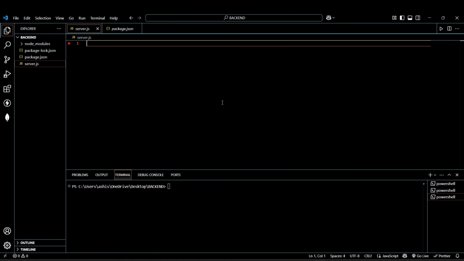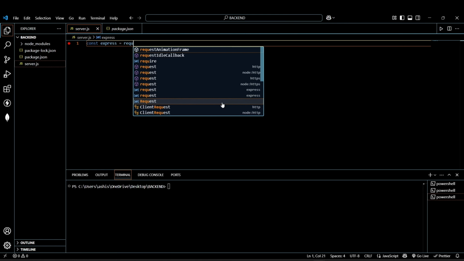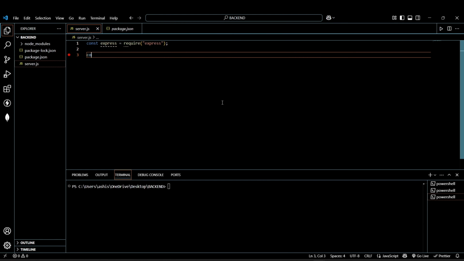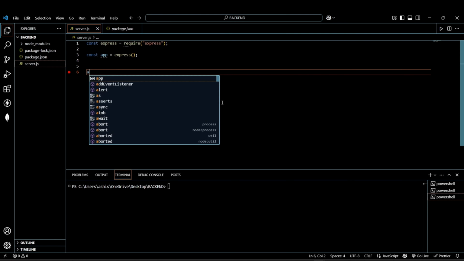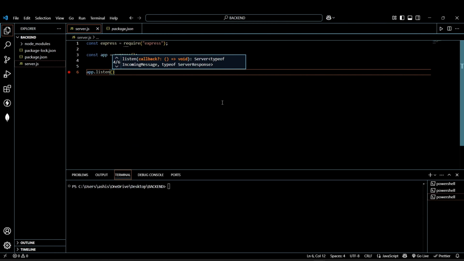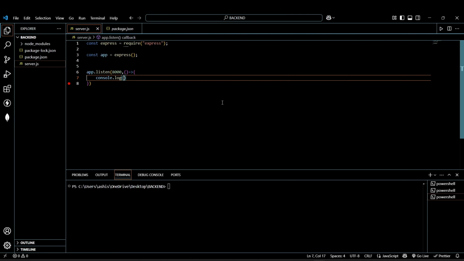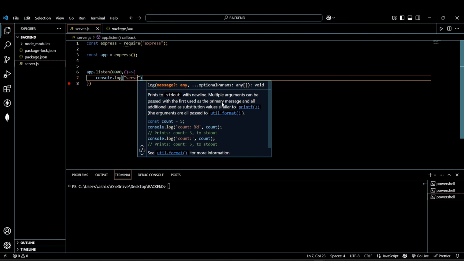Now go to the server file and import it as express like I am doing. const express equals require express. We are making an instance named app which will handle all our requests and responses on the server. app.listen means we are hosting the server and making it available on a specific port. Here I am deciding my port as 8000. You can go with any other port like 7000, 4000.